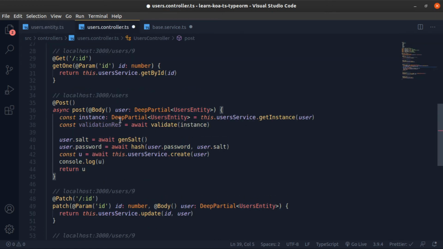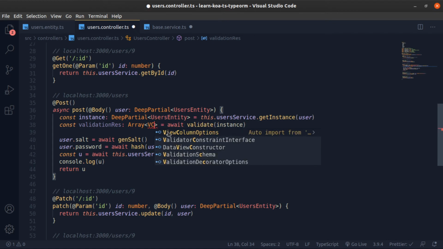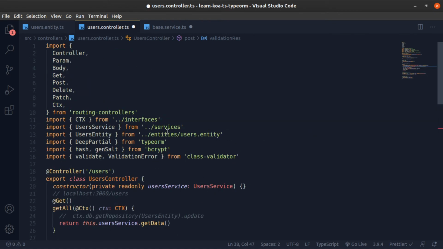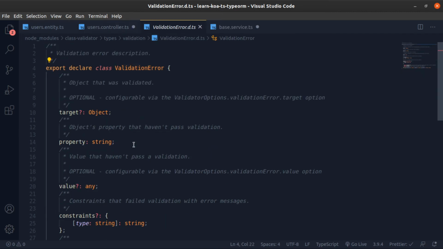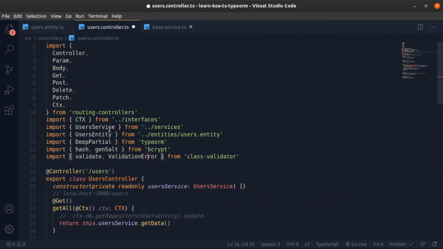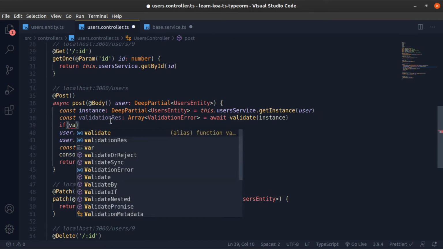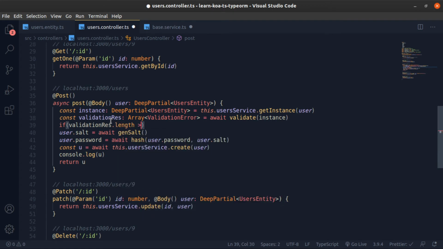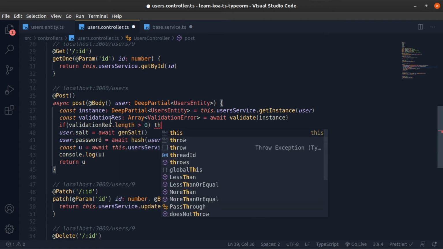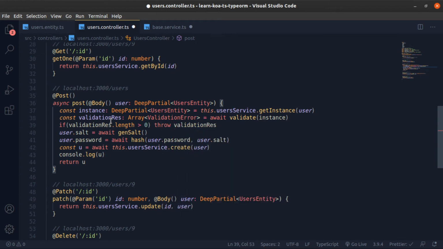So what I will do, and this actually the return type is an array, and array accepts a generic type. It's from the validation error, and it's also from the class validator. This is an interface that holds all of these properties. So now if the length of that array is bigger than 0, which means we have errors, so let's just throw the validation result, which will just return an array of errors. Now if everything is fine, I will store the salt in the instance and the password in the instance.